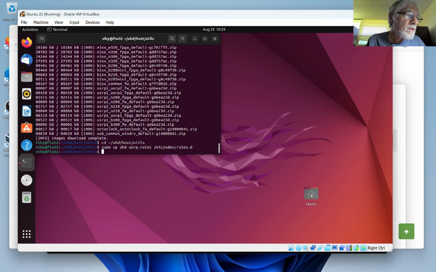And then we have to load those rules. So sudo udevadm control, and then reload rules.